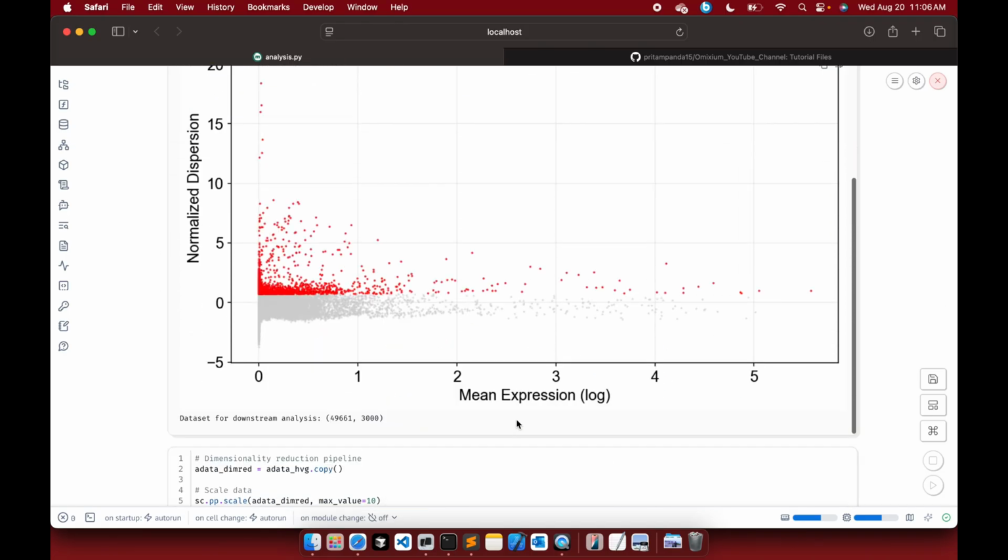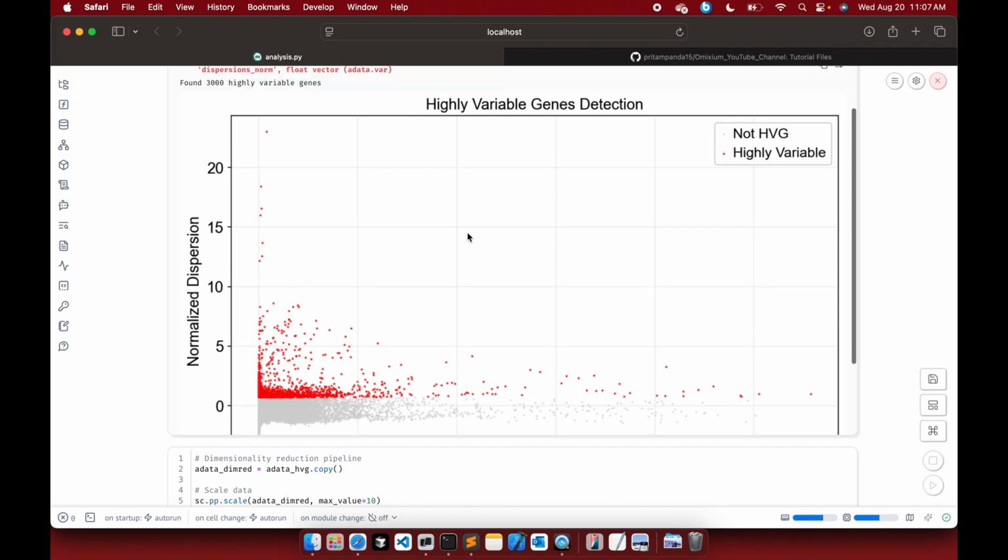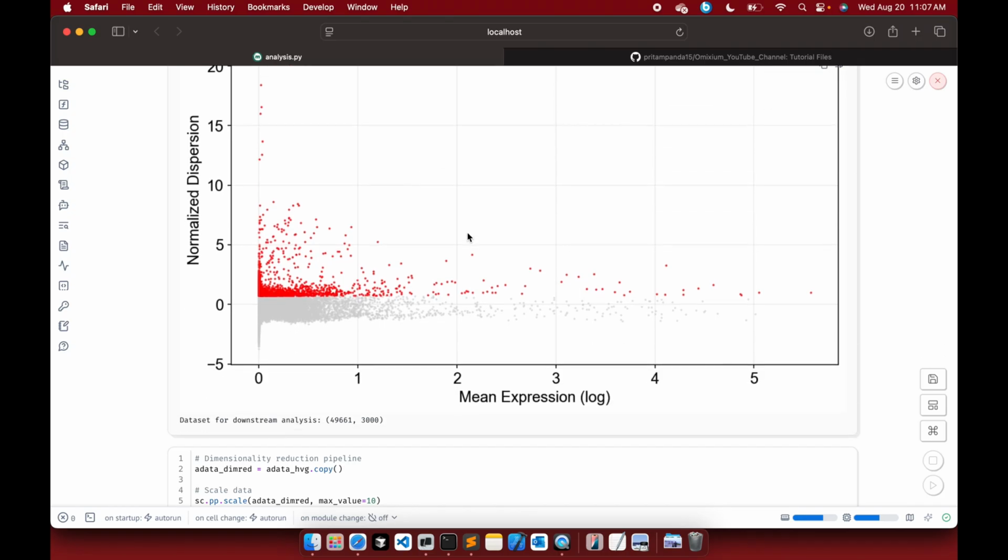In this plot, on the x-axis you have the mean expression, which is log transformed, and on the y-axis your normalized dispersion. The gray dots are the regular genes, and the red dots are your highly variable genes. These highly variable genes are the stars of the single cell analysis. These are the genes that are turned on in some cells but off in others. Exactly what we need to identify different cell types.